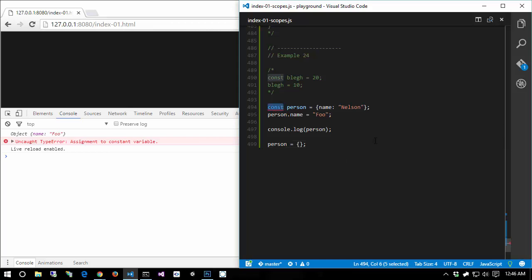Now, the const keyword, like I said before, is also block scoped. So const variables behave exactly like let variables, but you can't change what they point to. Once you define a const variable and assign it to something, you can't change it.